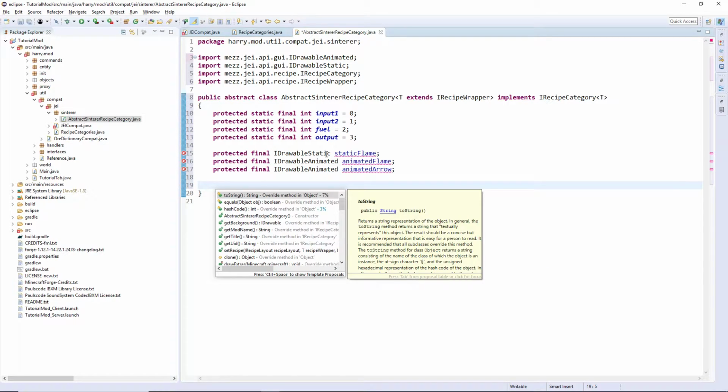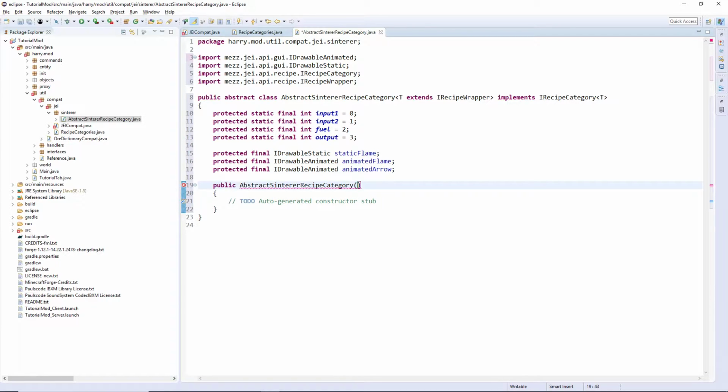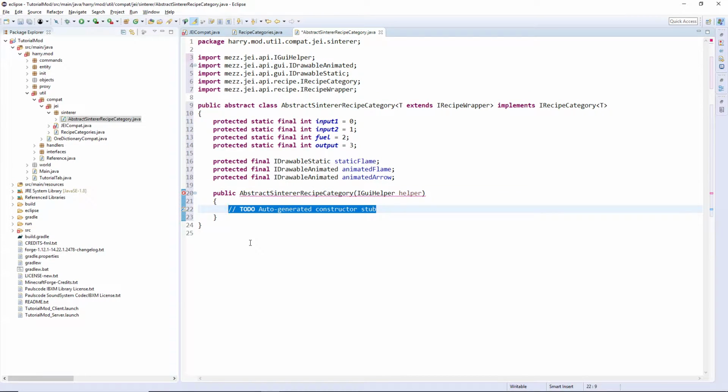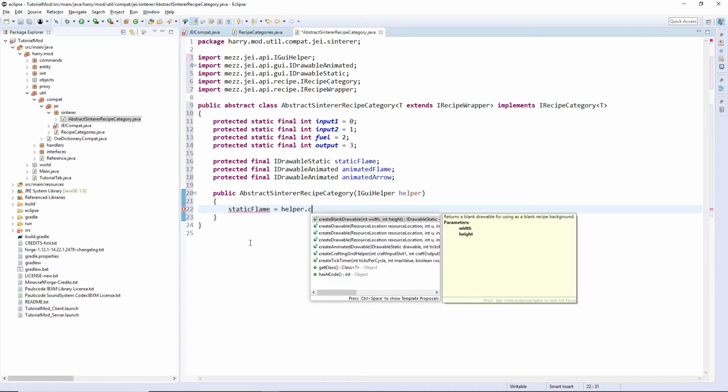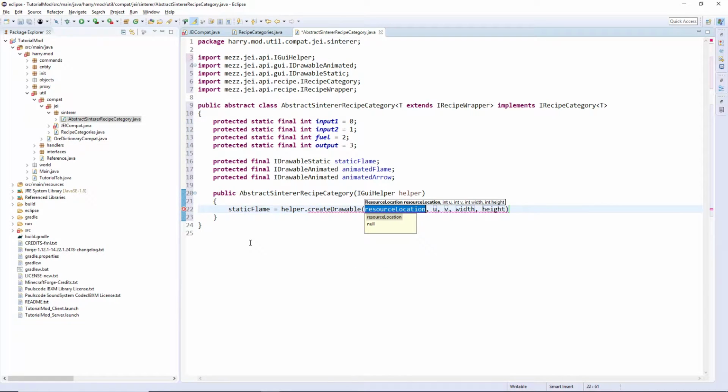We are then going to need the constructor, which has a GUI helper. We're going to set the static flame equal to helper dot create drawable textures, and then these are the locations of the drawable. So 176 0, because that's where the flame actually starts, and it's 14 wide and 14 tall. We're going to come back to those textures in a minute.